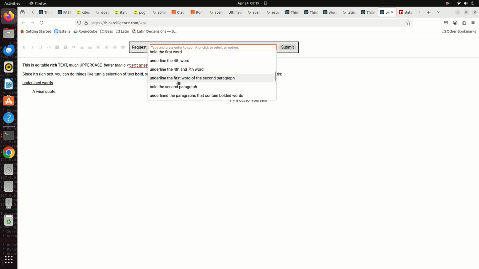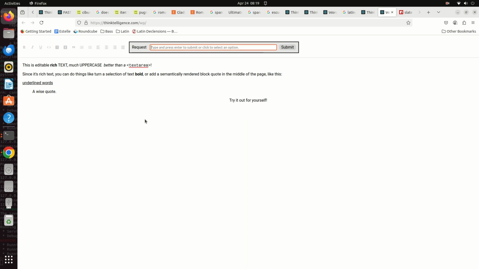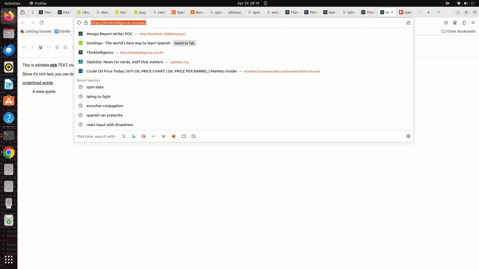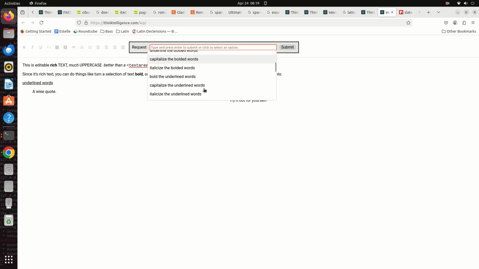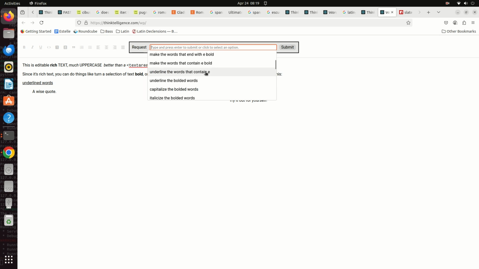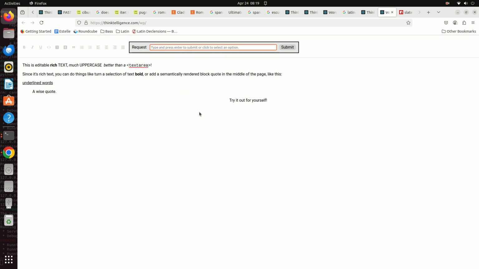Also, underline the fourth and seventh word. Bloop. 1, 2, 3, 4, 5, 6, 7. Well, it underlined the fourth and seventh word. Amazing. Obviously, these are just stuff from my unit or my integration tests, so I know they all work. Underline the words that contain E. Bloop. So you can see you can say complicated things in the language, and then it can map to doing complicated calls against the API.